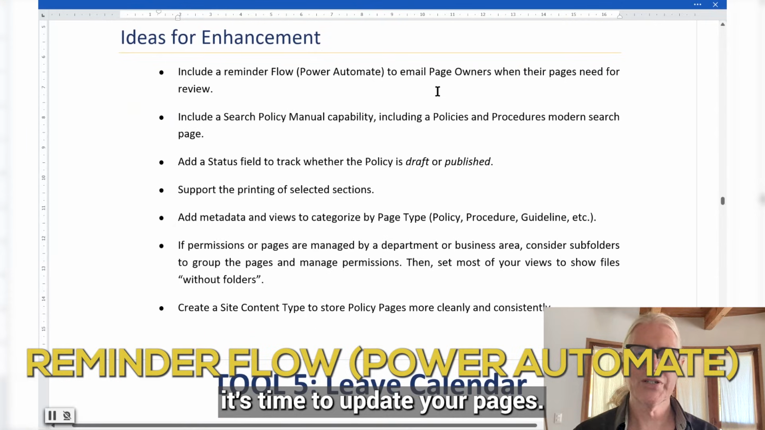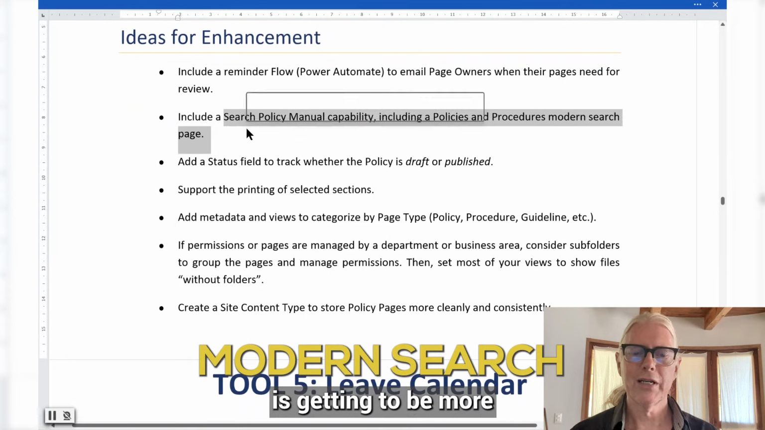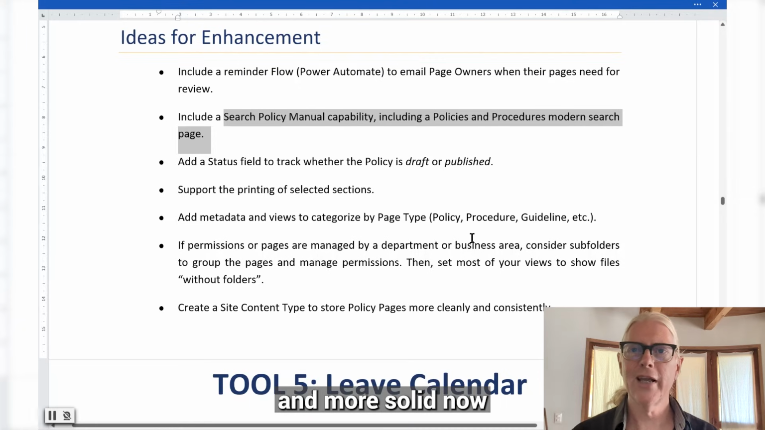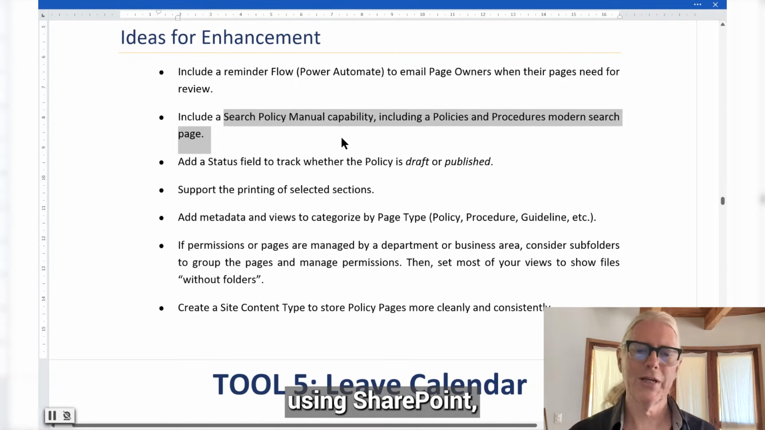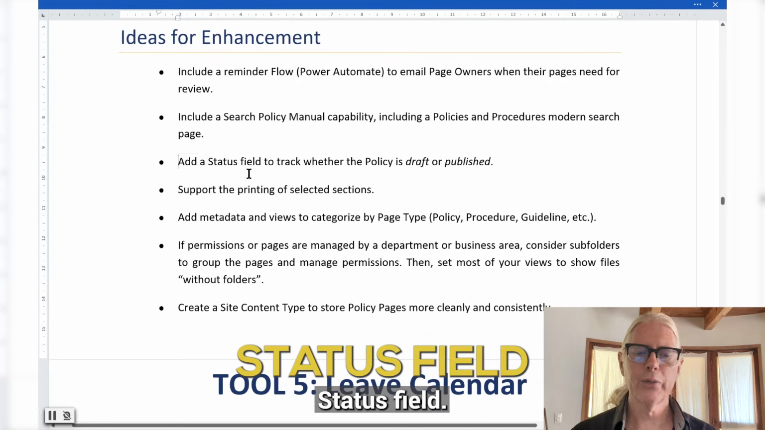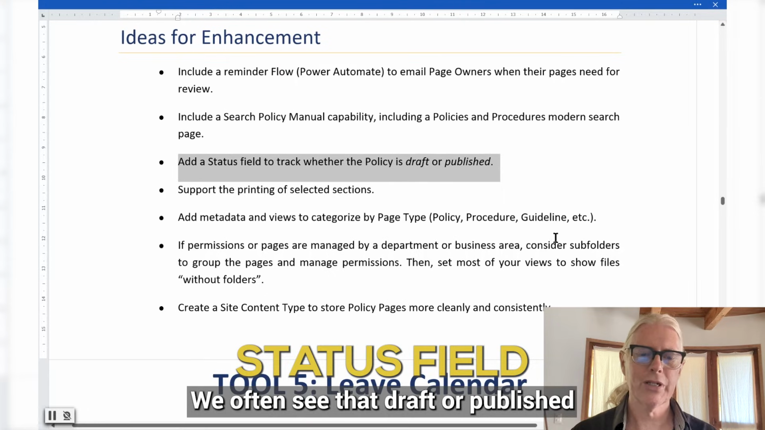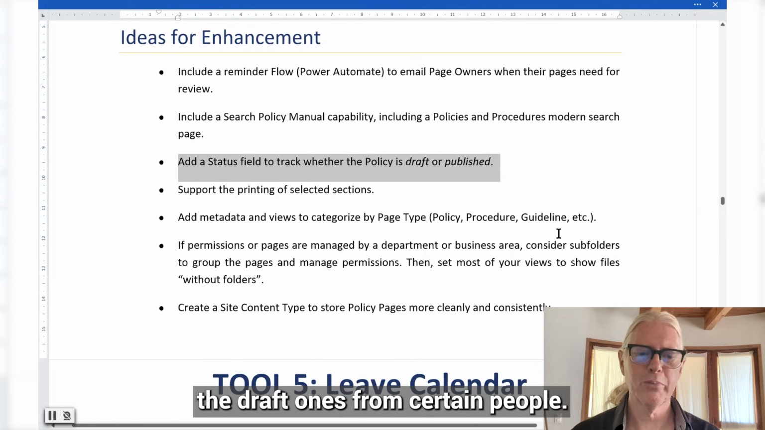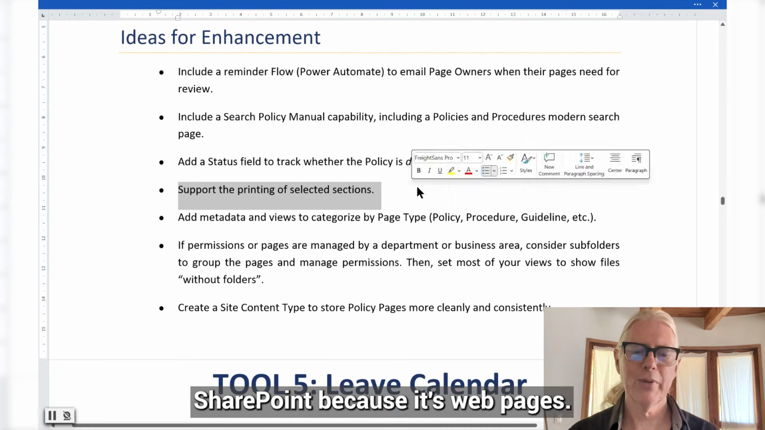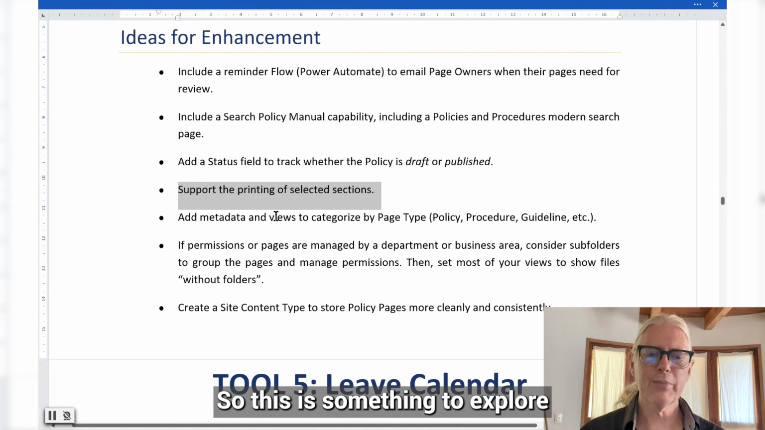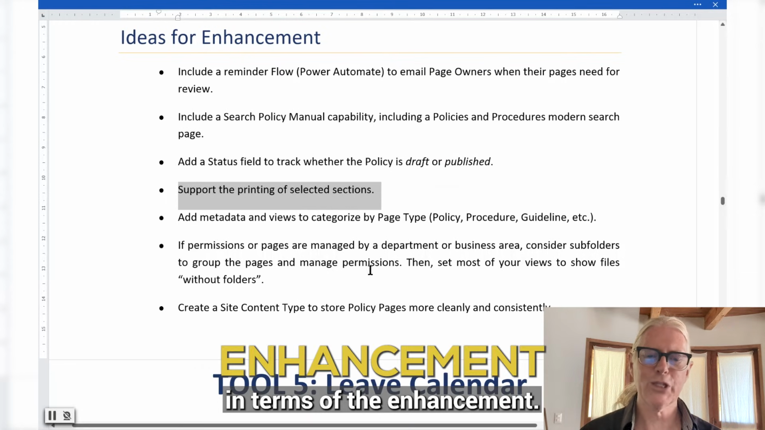Different ways we can enhance this: the reminder flow in Power Automate, let people know it's time to update your pages. And modern search is getting to be more and more solid now at the time of this video. So you could have some really complex search terms built in there. Of course, the policy manual is searchable just out of the box using SharePoint, but you could have some more advanced search capabilities. Status field, we often see that, draft or published, and then you would hide the draft ones from certain people. Printing could be a little tricky in SharePoint because it's web pages, so this is something to explore in terms of the enhancement.